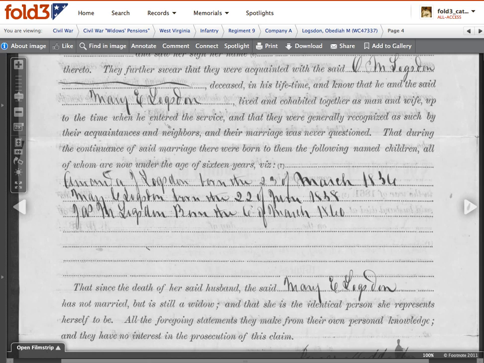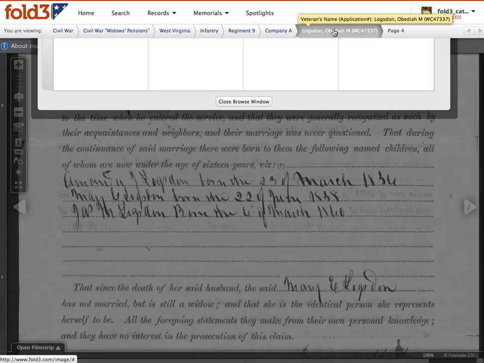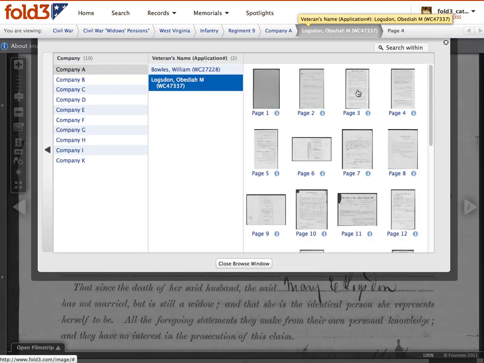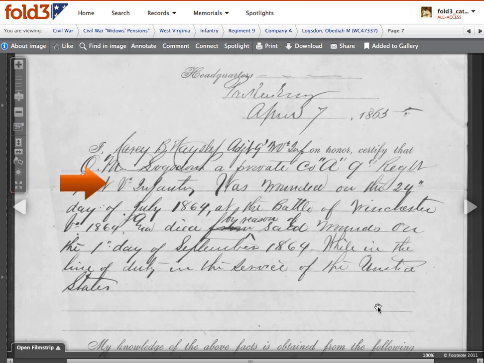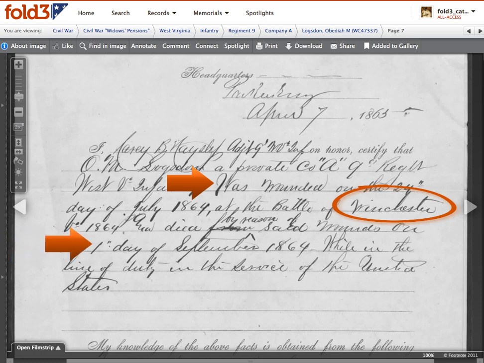On the next page, we learn that he left 3 children, Amanda, Mary, and James. Let's look at one more document in Logsdon's file. To return to the full list of pages, click on his name at the top of the viewer here. Let's choose page 7. Here we learn that he was wounded on the 24th of July, 1864 at the Battle of Winchester, and died of his wounds 5 weeks later, on September 1st, 1864. Let's see if we can learn more about this man and his regiment by looking at his service record.